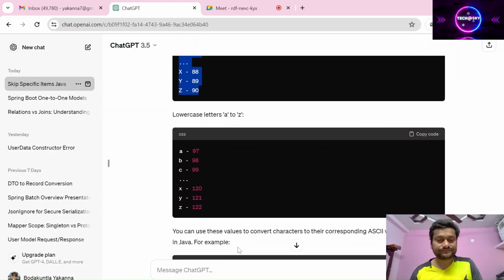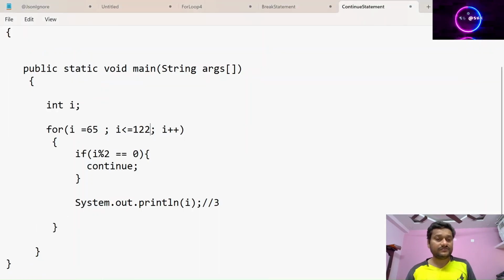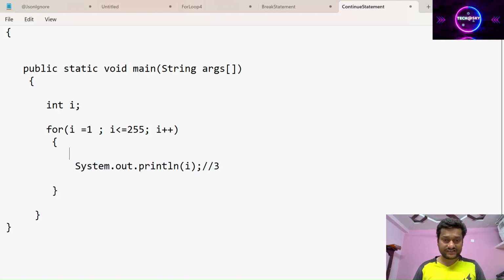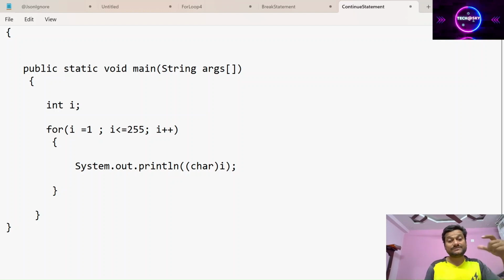Let me first of all display all of them. Let's assume I is equal to 1, and I want to display from 1. First we will see, I think 255 characters. I want to display all the symbols. println, this is an integer, right? To convert it, char of i. So you are converting that integer form to character form, so it automatically displays the respective symbol instead of the number.